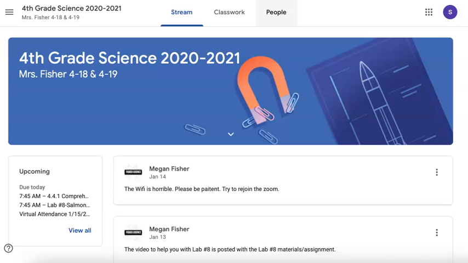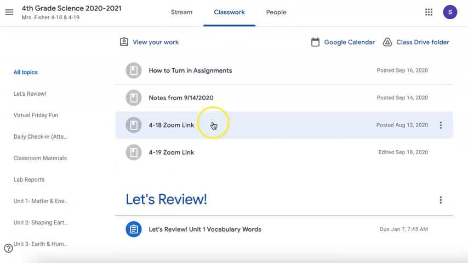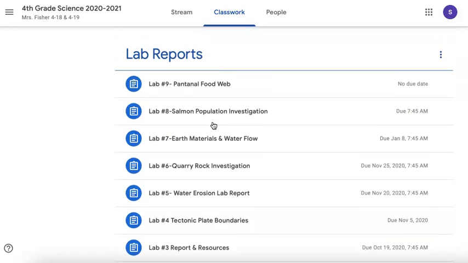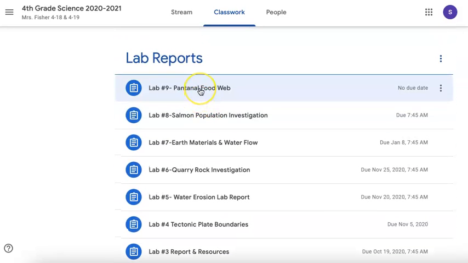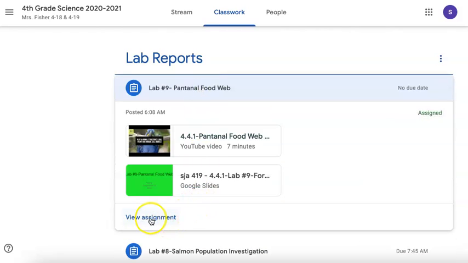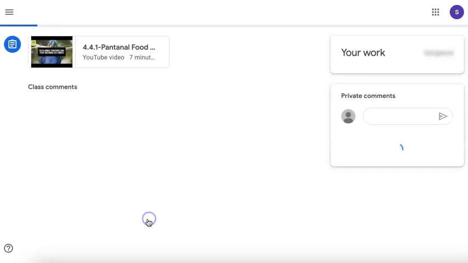Hi there. Today we are going to be going through lab number 9, which is the food web investigation for the Pantanal food area region. So you're going to go into your 4th grade science class and go to classwork, and you're going to scroll all the way down to the topic called lab reports and find the lab called lab number 9. Then you're going to click the words called view assignment.